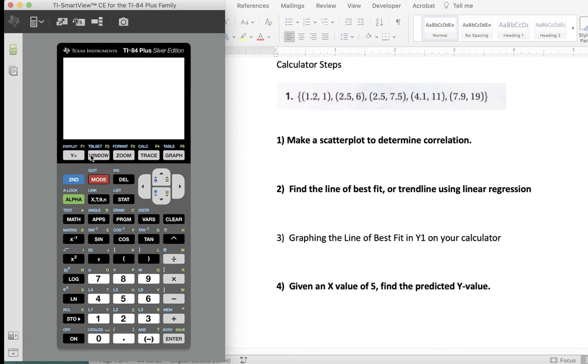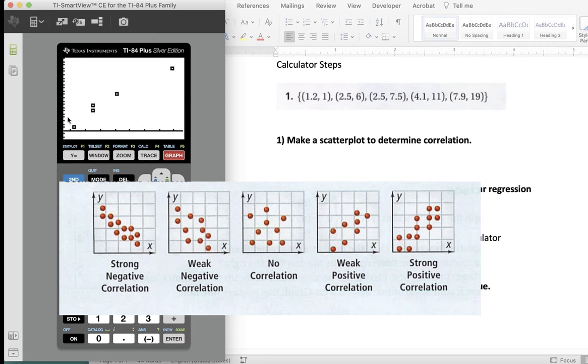So once again, the window tells you the X and Y value, and some people use this when they're graphing by hand. And the graph shows you this. Now you can see from the scatter plot, the correlation is positive. So there's positive, negative, or relatively no correlation.